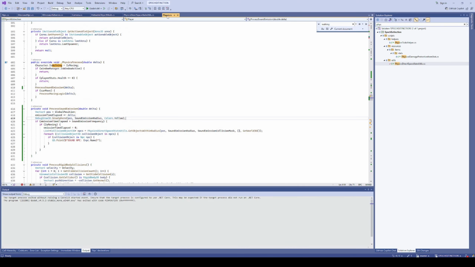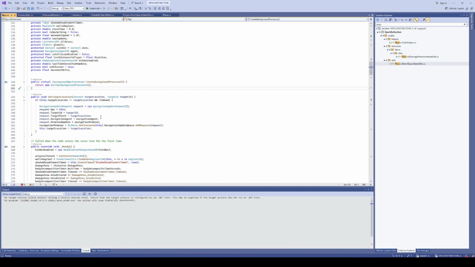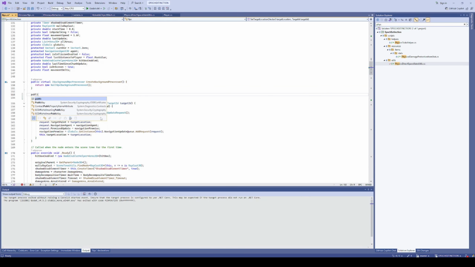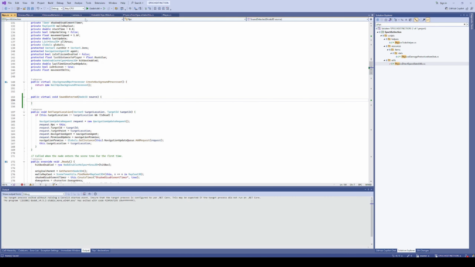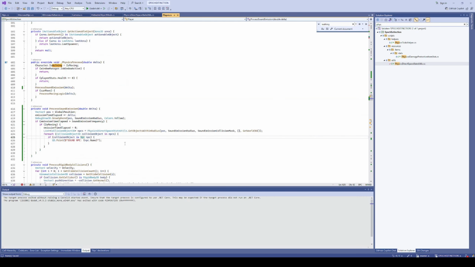Now I somehow need to let the NPC know that there is some sound emission going on and from whom. For this, I'm going to add a virtual method to my NPC class. And the Node3D parameter will be the source of the sound. And here I'll just invoke it. Okay.